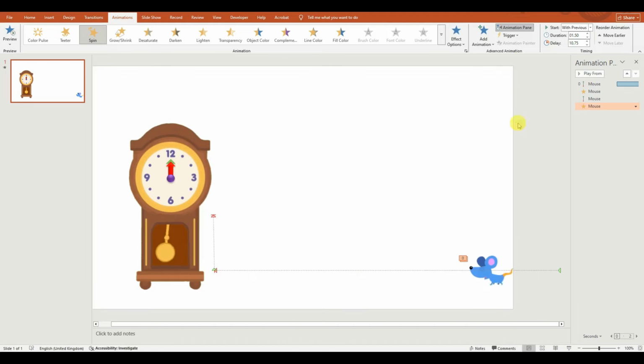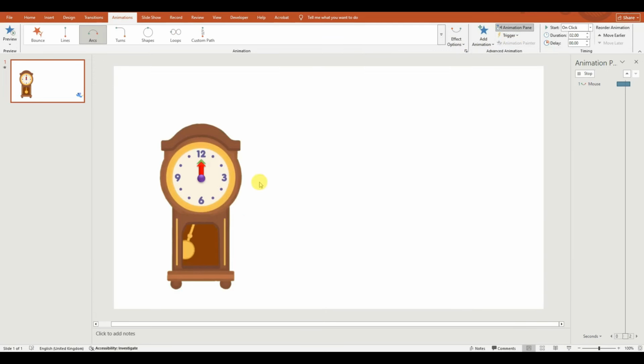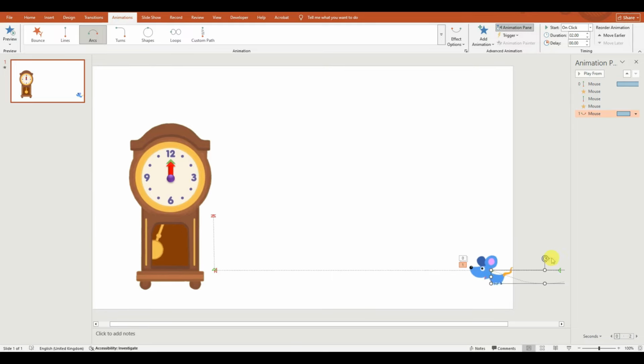Looking smooth. Now add another motion path. Go to Add Animation, Motion Paths, Arcs. Drag and adjust the arcs so the mouse follows the bend towards the top of the clock.